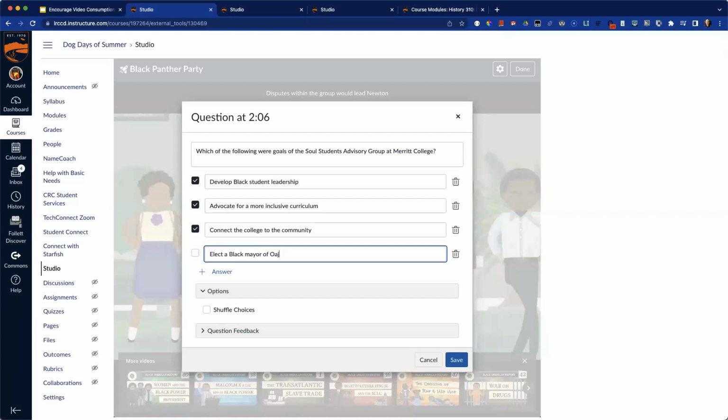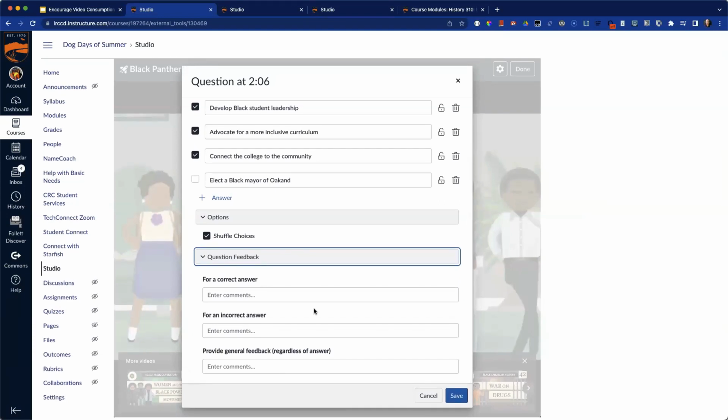Unfortunately, I cannot input questions from other places. I can't take my existing quiz in Canvas, and I basically have to retype it. I like to shuffle choices, so I will select that. I have options as well for question feedback. So this is like the other quizzes in Canvas, right? If the student answers a question correct or incorrect, that's great. And it's wonderful for those of us who have the time to, I mean, it really is good to give students feedback, but I don't have the time. So I'm going to select save.